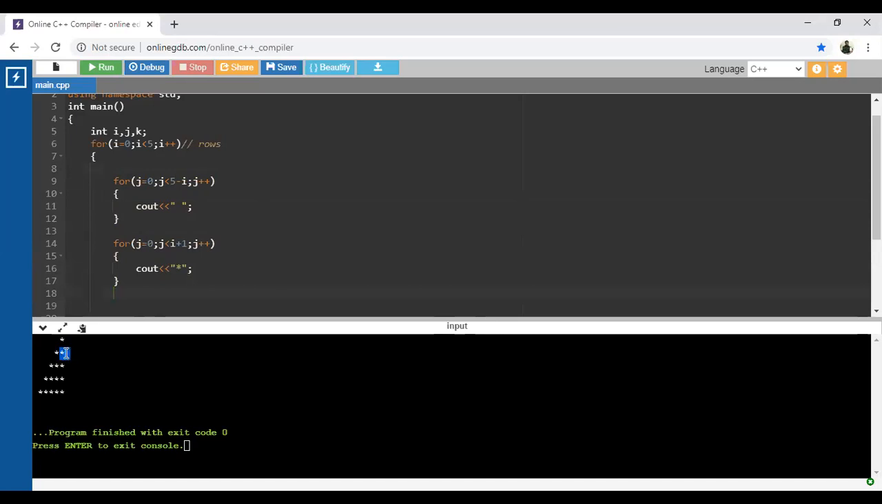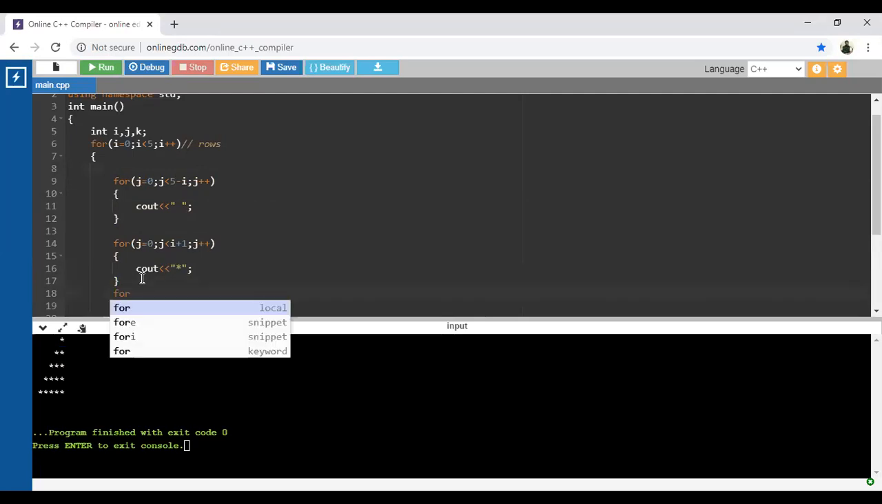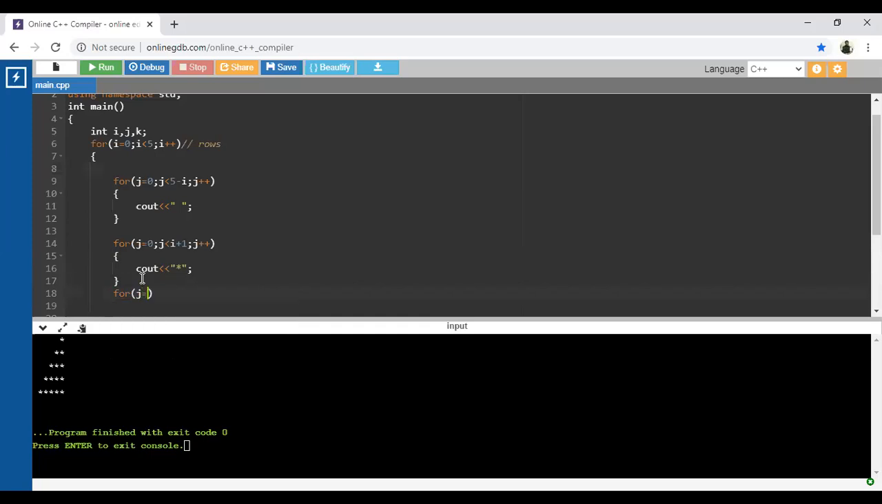From this second line, and from that second star we are going to again print the first star, then 2 stars, then 3 stars, 4 stars. So what is the logic? What will the for loop be? For again j is equal to 0, j is less than I, and j plus plus.